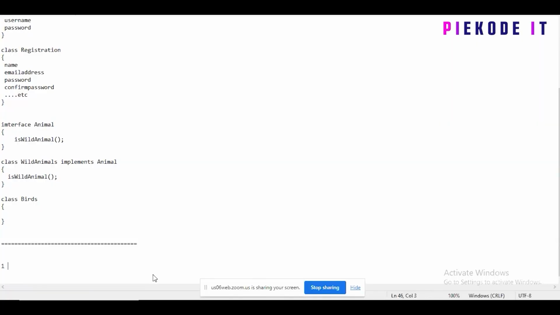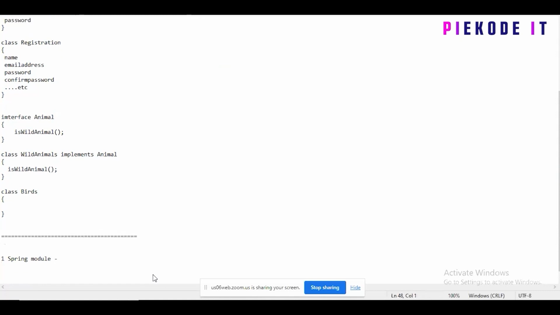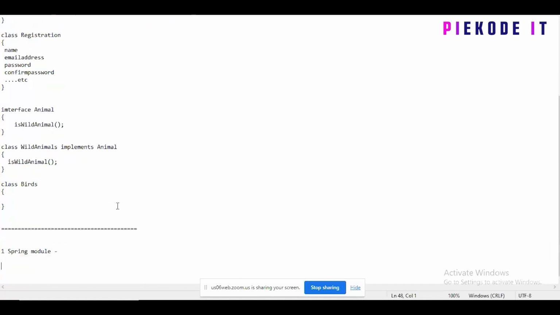First topic would be Spring module. Okay, so we'll go with Spring module. Before learning Spring, we should know the basics. Spring Boot and Spring are different. They are slightly different. You should first know Spring, then you can go with Spring Boot. So we'll know what it is.